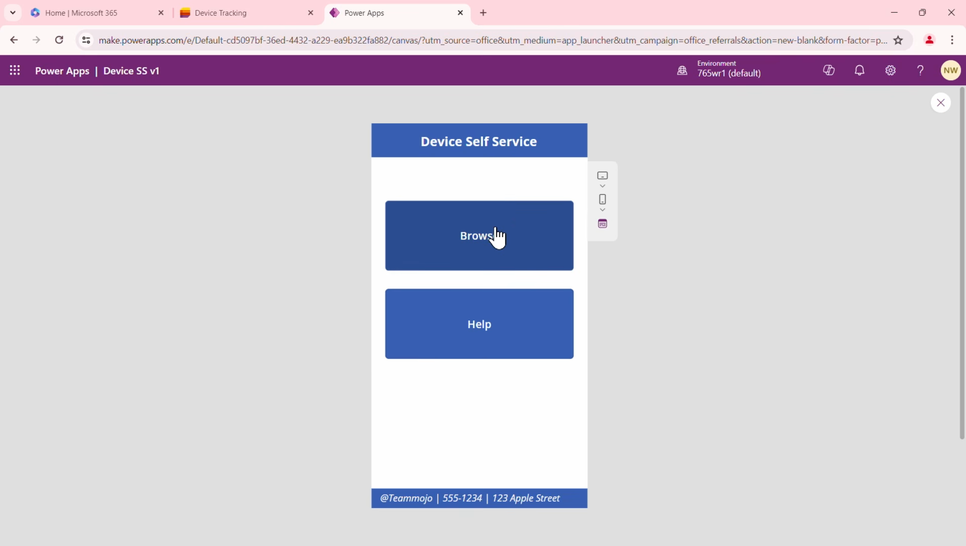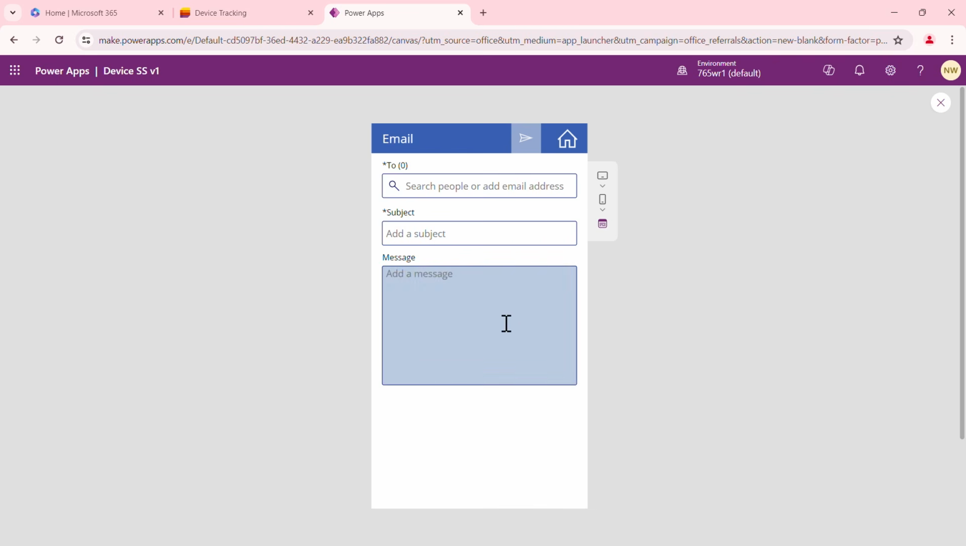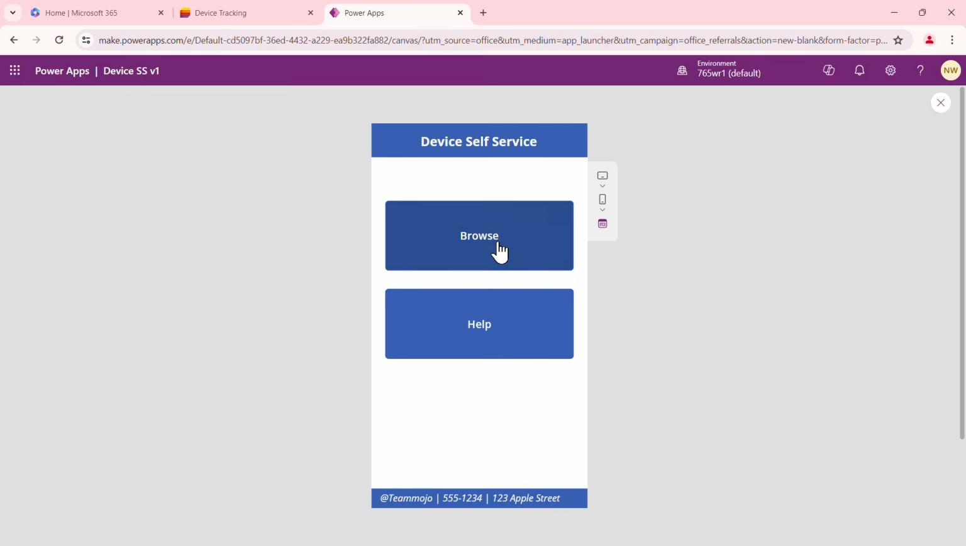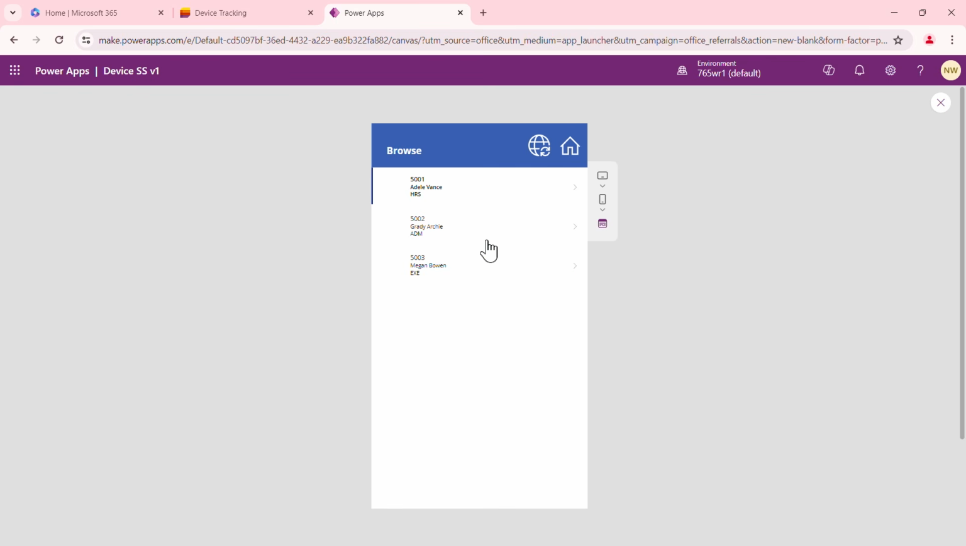So here I am on the home screen. I'll go ahead and click on help. So here's my help. I can go ahead and type in my message and click on send. I'll go back to the home tab. I want to browse the different items here. So here are the items. I'll go ahead and click on one.